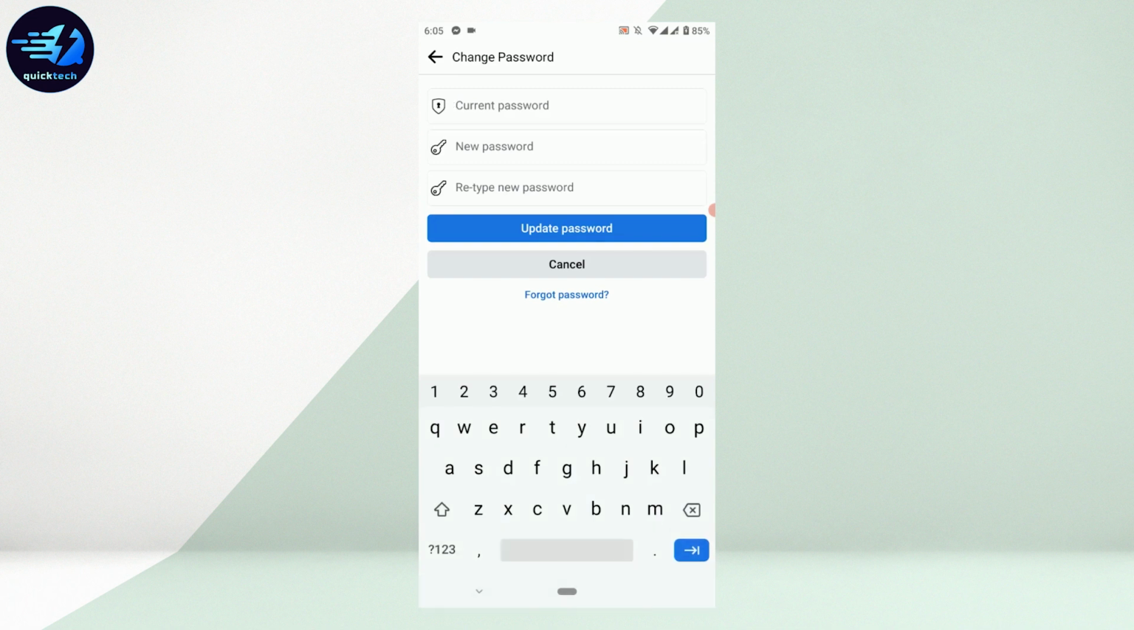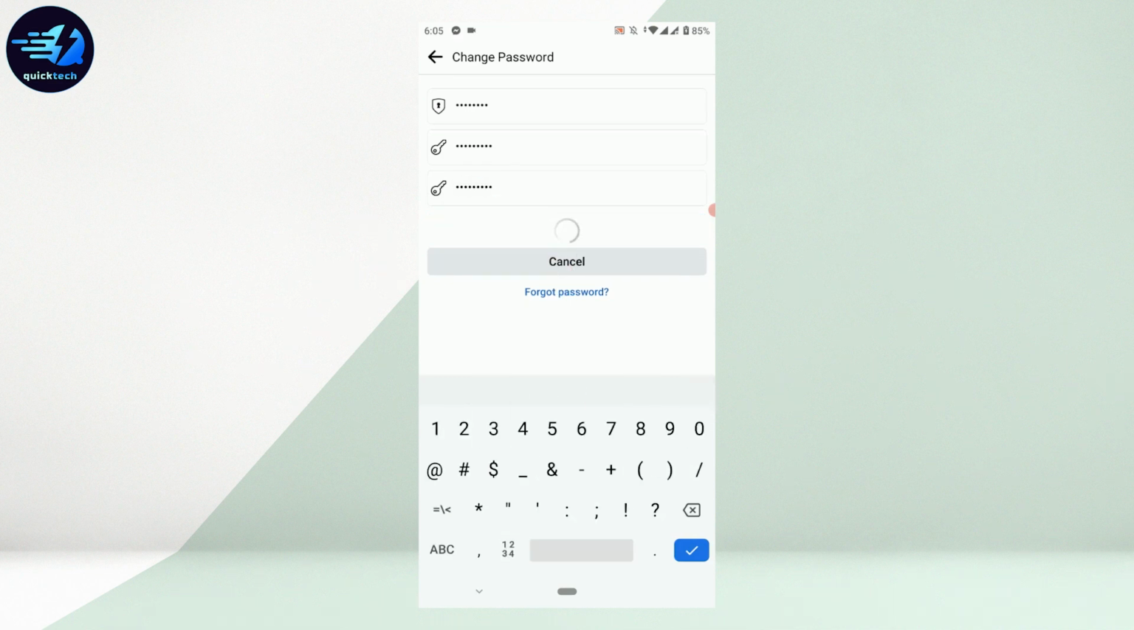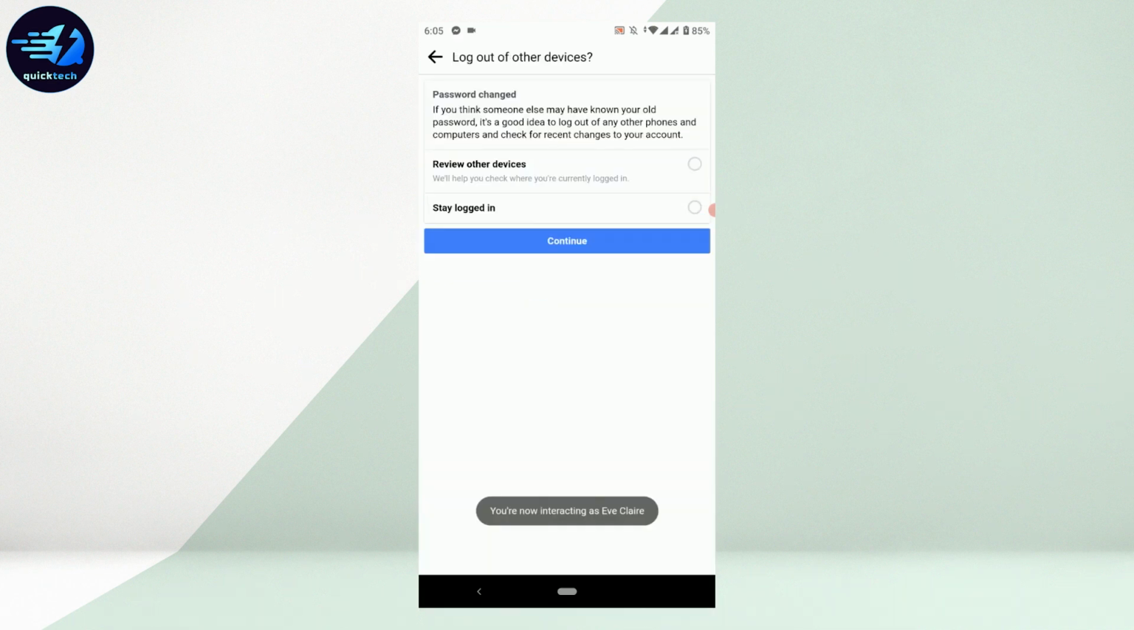Tap that. To do that, you need to first provide the current password of your Facebook account and then you provide the new password. Type in the current password on the first text box. Then you type in the new password. Retype the same password as above. For the confirmation, tap on update password. And with that, your password has been changed.